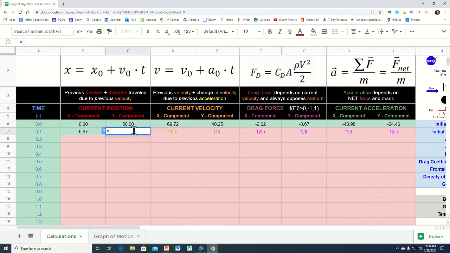Now we'll do the same thing for the vertical. So it's going to be its initial position, this one here, added to its velocity, which is here, multiplied by time. Okay, so initial velocity times time, and that's where it's going to be in the y direction 1/10 of a second later.